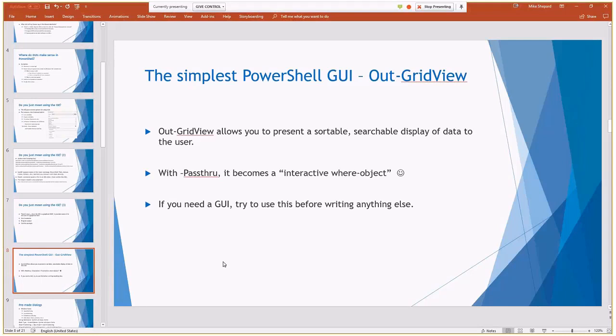But when I talk to people about writing GUIs in PowerShell, what I always tell them is look at Out-GridView and see if that's enough. Because a lot of times they don't really need much of a GUI.